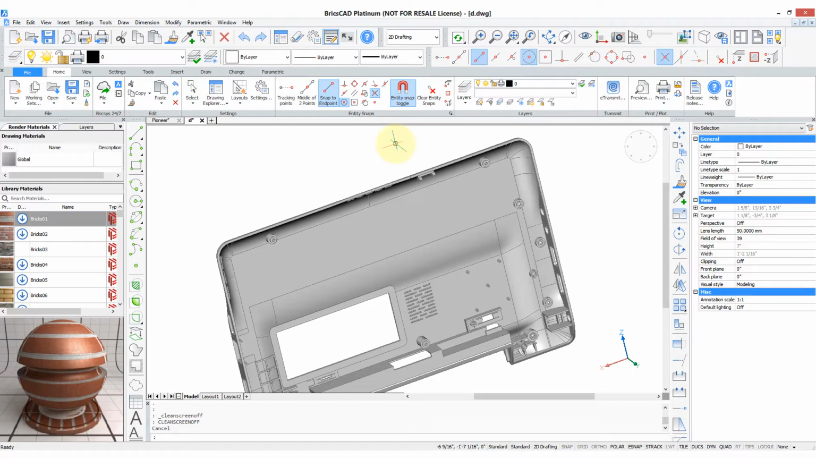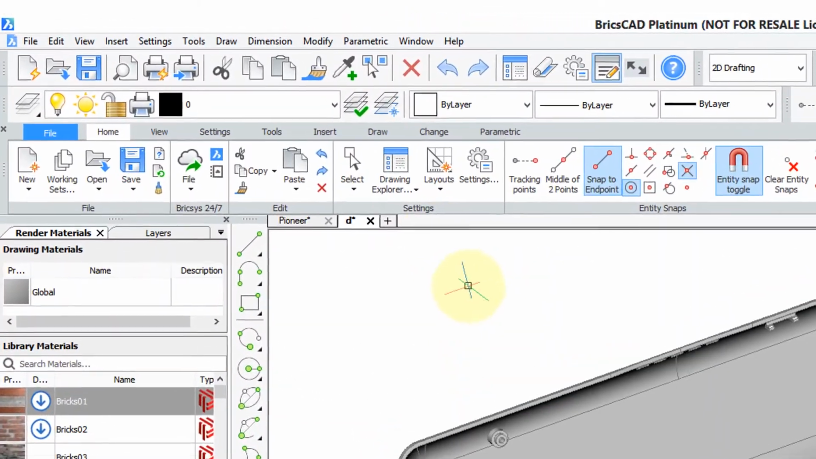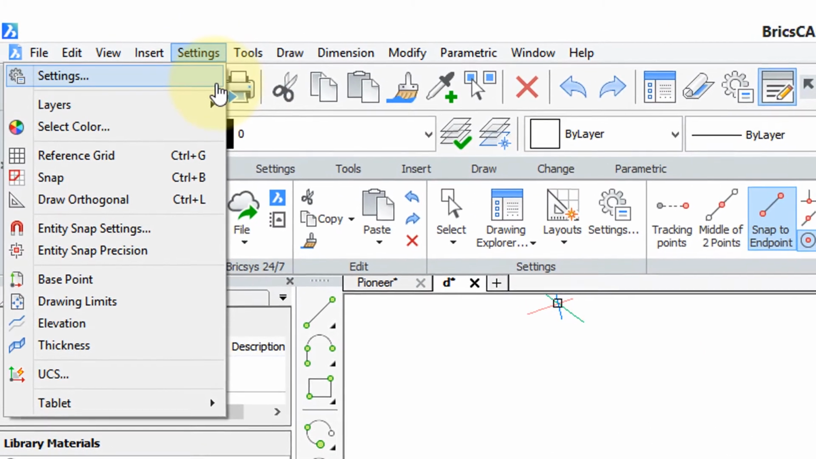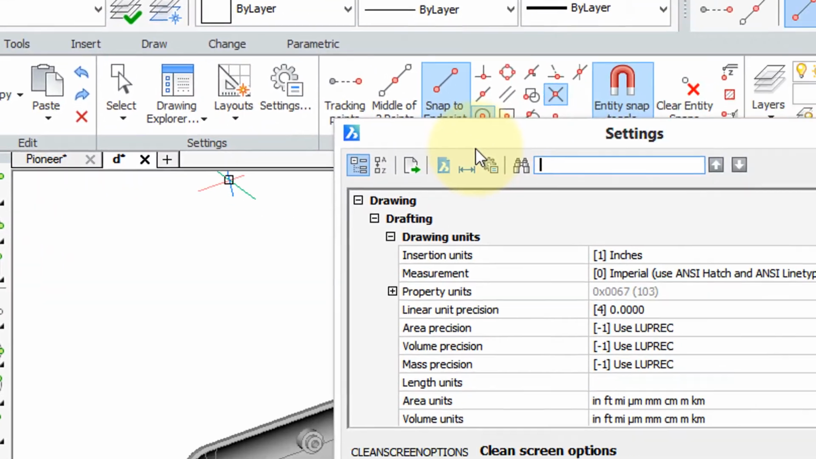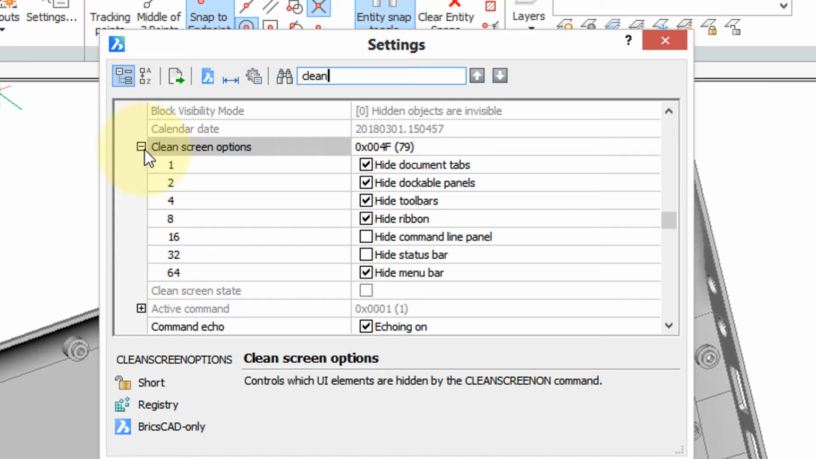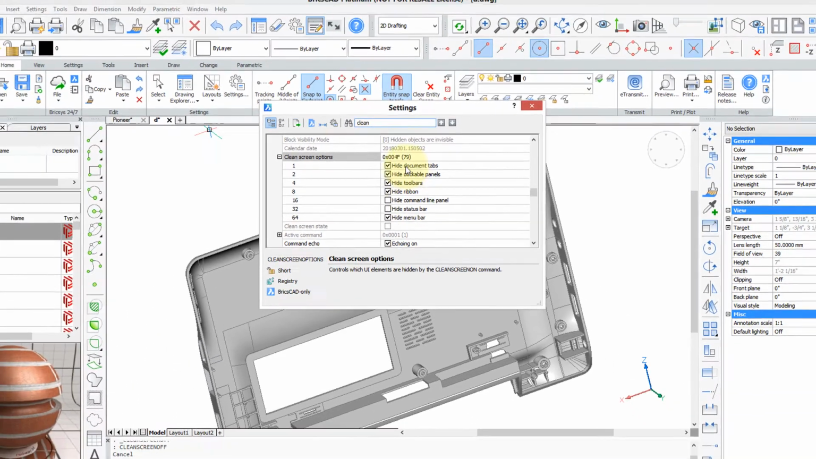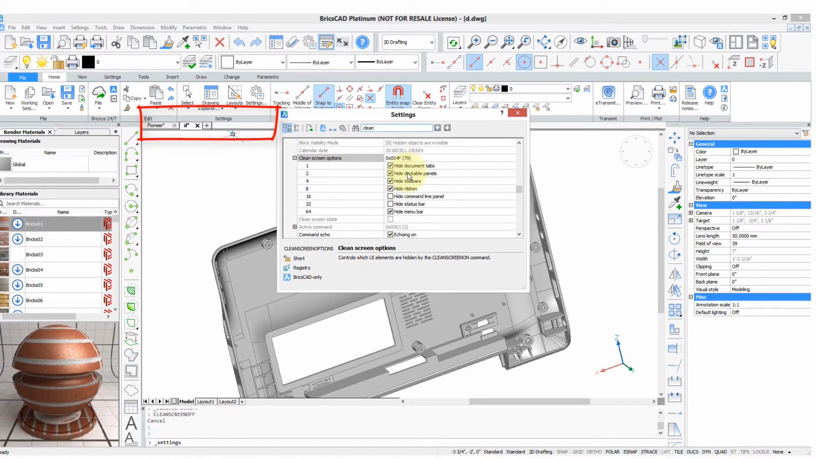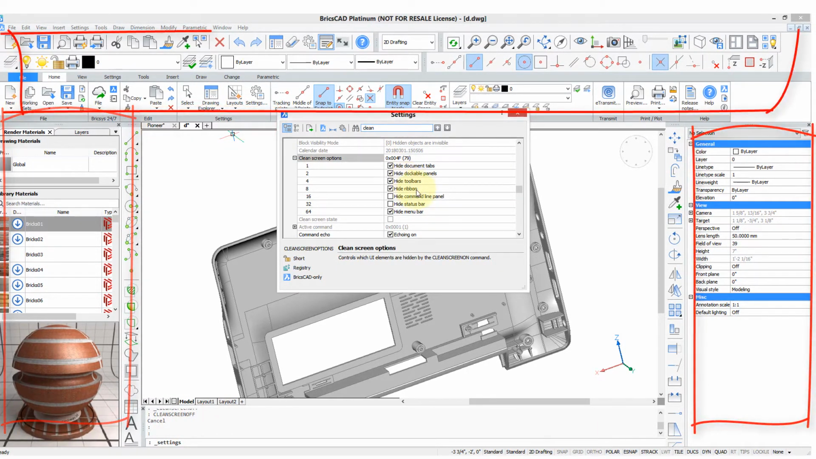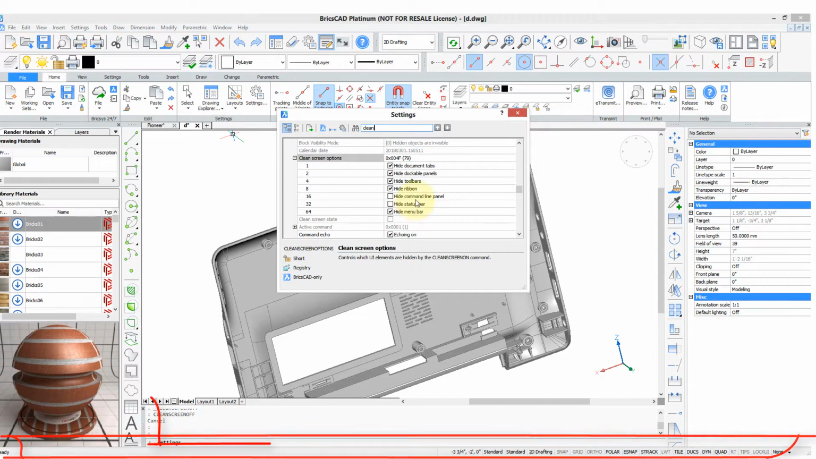So what's really spiffy is that you can control which user interface elements you can see when the clean screen mode is on. To access them, go to Settings, choose Settings, and in the dialog box search field, enter clean screen, and there's the options. So I'm going to open up the node by clicking that plus sign, and here you see what can be hidden or not hidden. So right now, document tabs are hidden, dockable panels, toolbars, ribbon, and the menu bar are hidden. Not hidden are the status bar and the command line.